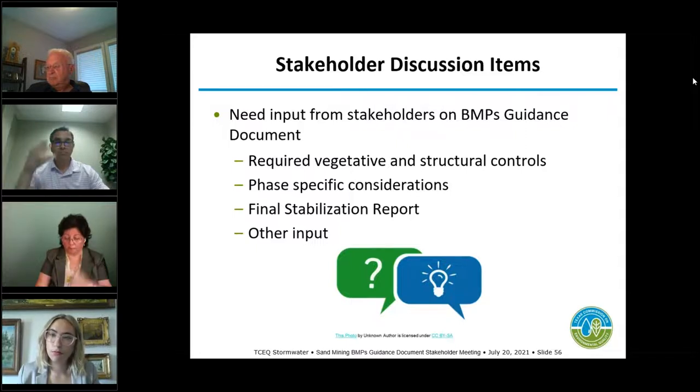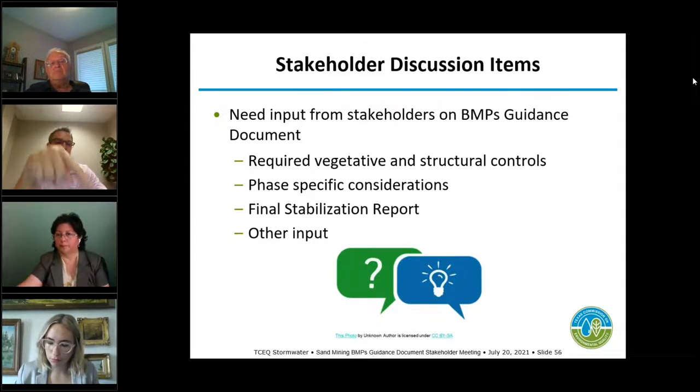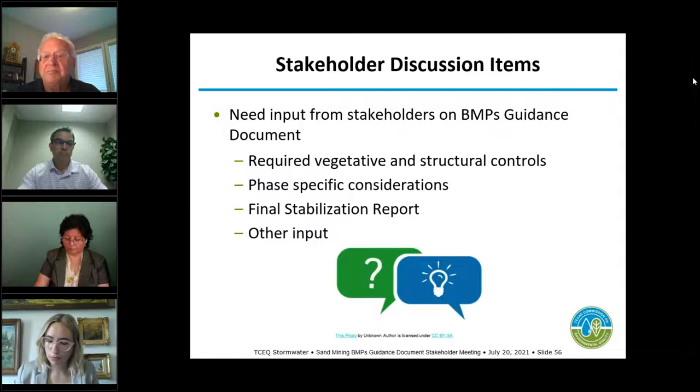We would suggest that some language may be included that would require the operator to maintain a consistent buffer over time and allow for lateral migration of the stream. I know that some places across the country are using a channel migration zone, so that might be something to look at as well. Okay.